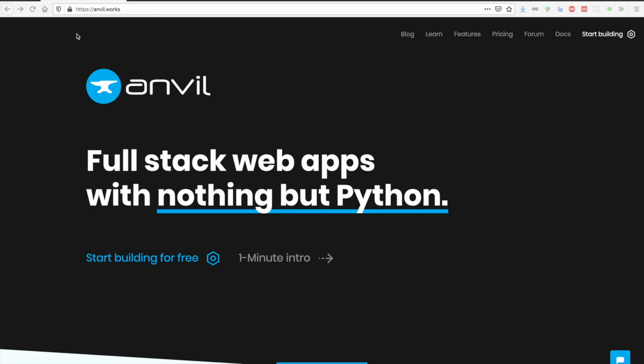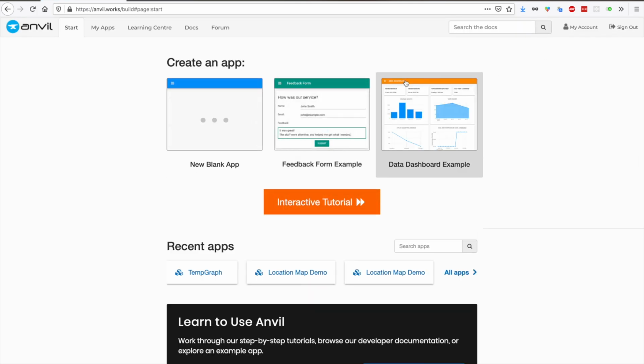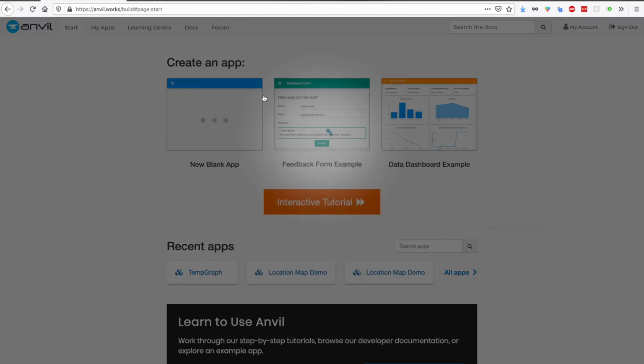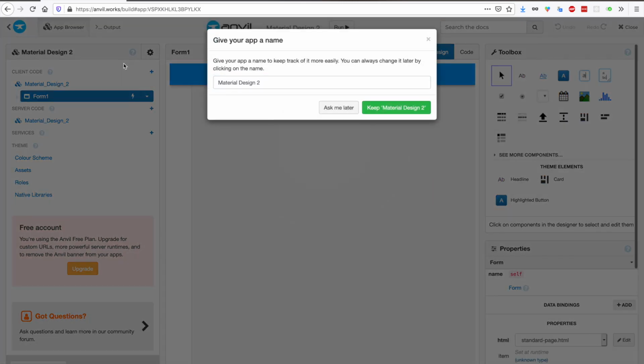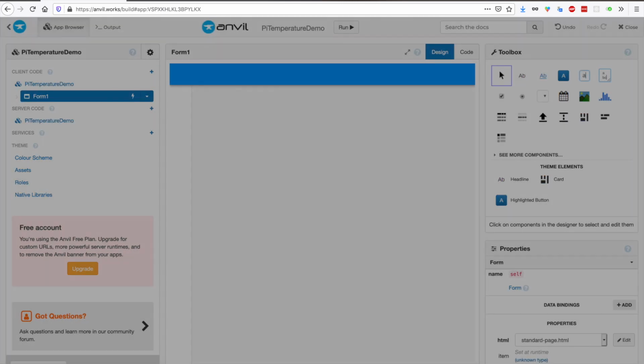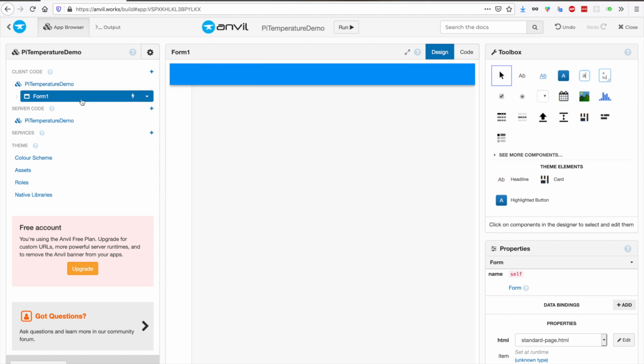So let's start building the app. So here is the Anvil homepage, anvil.works, and if I click Start Building, I'm logged in. That's going to take me straight through to my apps. So I'm going to create a new app using Material Design. I'm going to rename that to Pi Temperature Demo. So it's going to be a single page app, so I'm going to leave that as form 1.